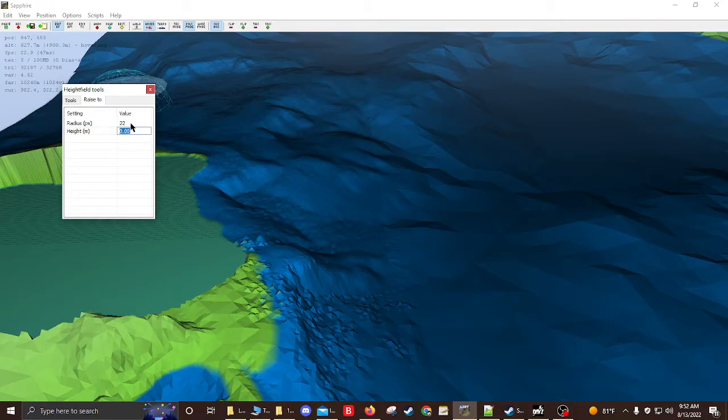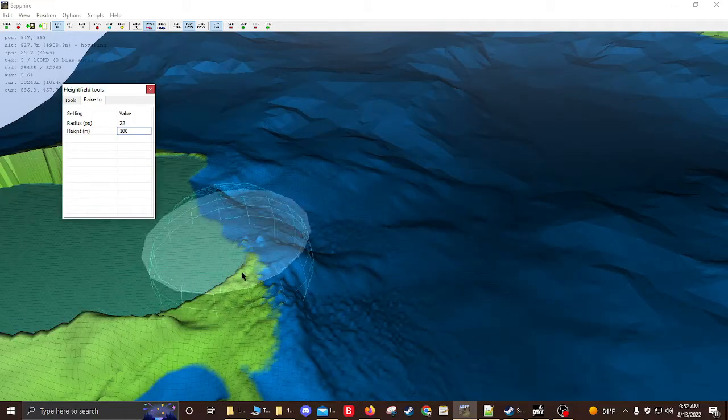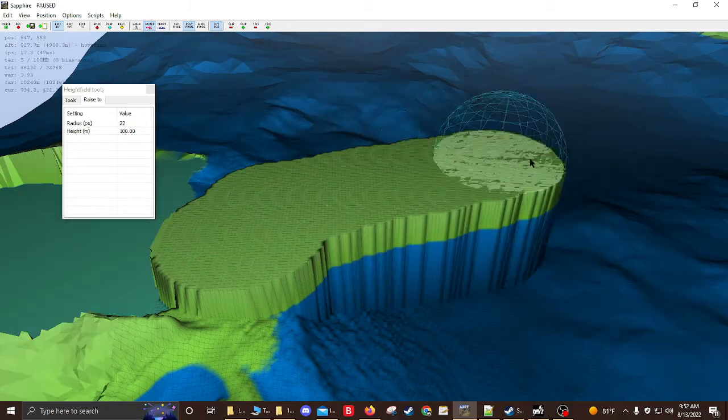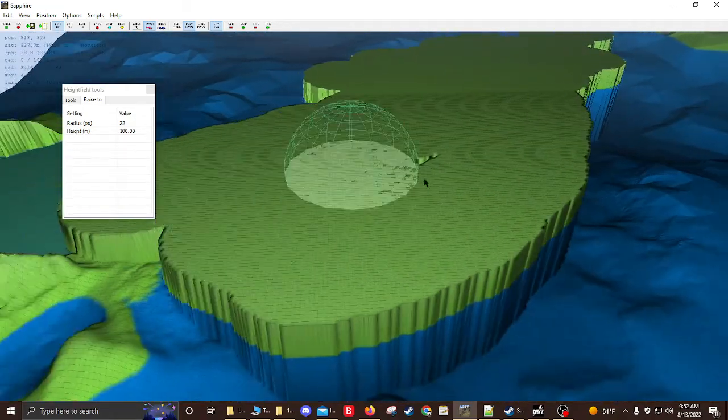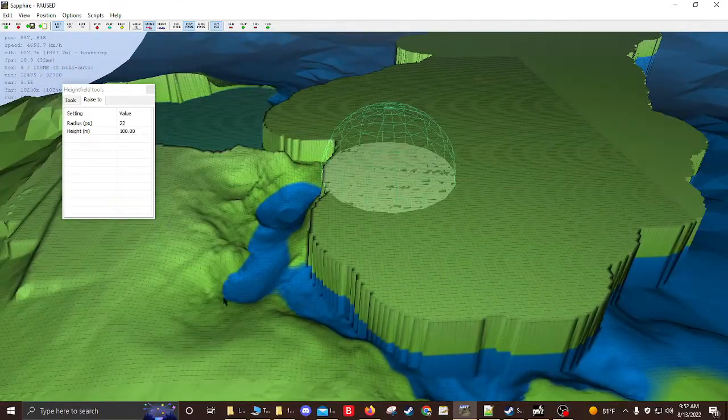And let's say you wanted to raise it to 100, and then you wanted everything at this level. So I mean, like I said, this just gets your map generated and started. You can completely customize it from there.